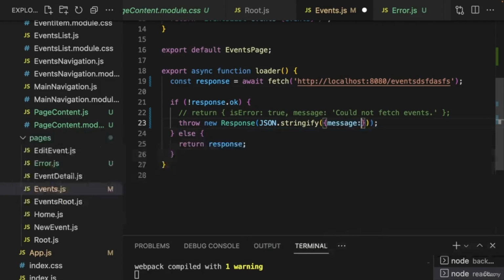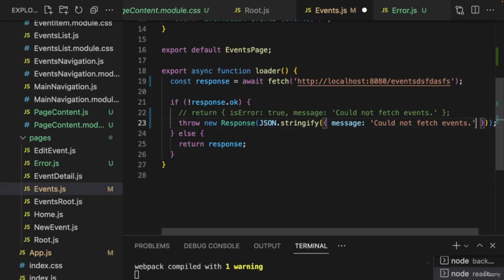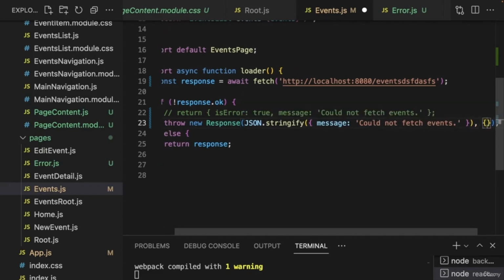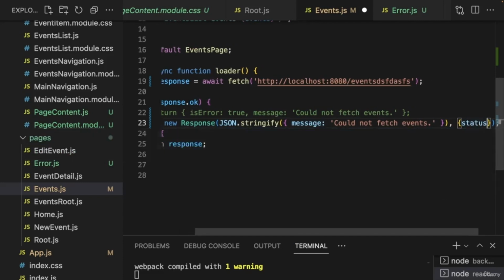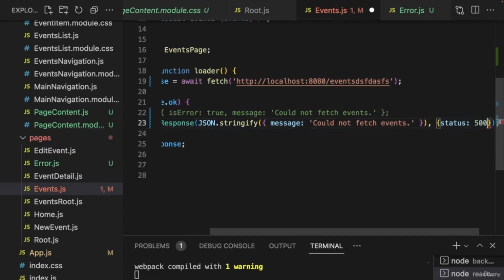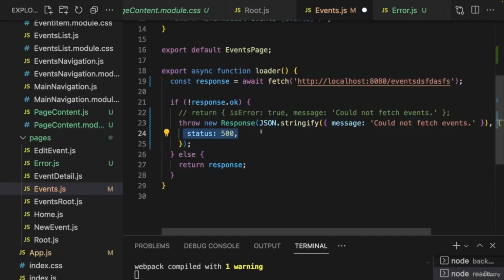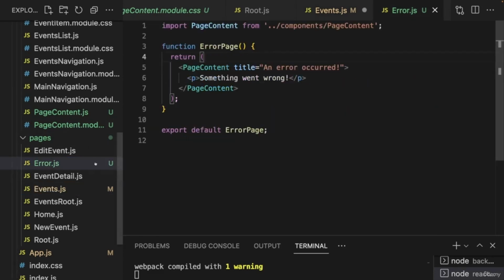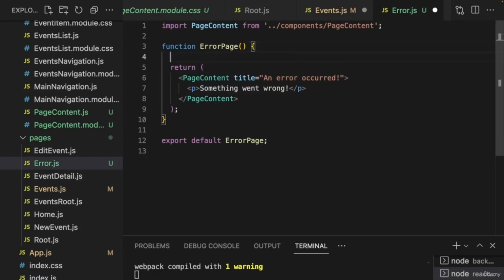For this, we have to call JSON stringify if we want to pass an object to the response. And then we could add a message prop and say could not fetch events. And now we can add this second argument to the response constructor and set the status, for example, to 500 to indicate that something went wrong on the backend. That's just one example. In this case, it's an incorrect URL, but we could set this status code. Now I'm doing this because you can actually get hold of the data that's being thrown as an error inside of the component that's being rendered as an error element.